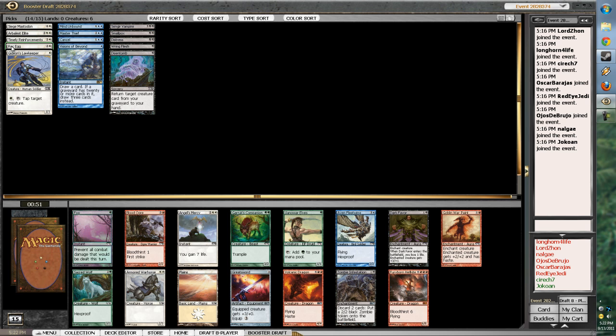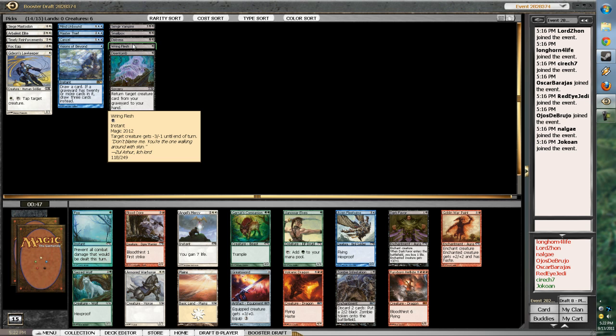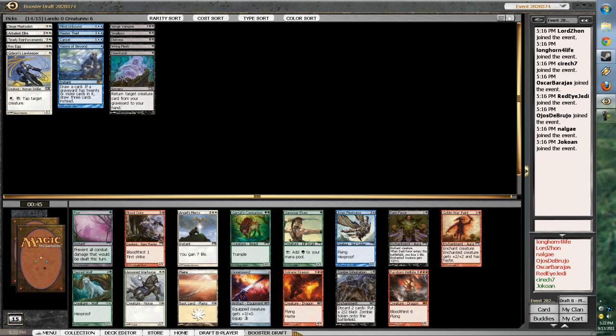Because out of these three colors, there's really no good removal. So I'm still pretty open to colors. And there's no really exciting white card, no exciting blue card. Avian Fleetwing is playable. It's a 2/2 flying. And no good black cards at all. So I'll go ahead and take the bomb.